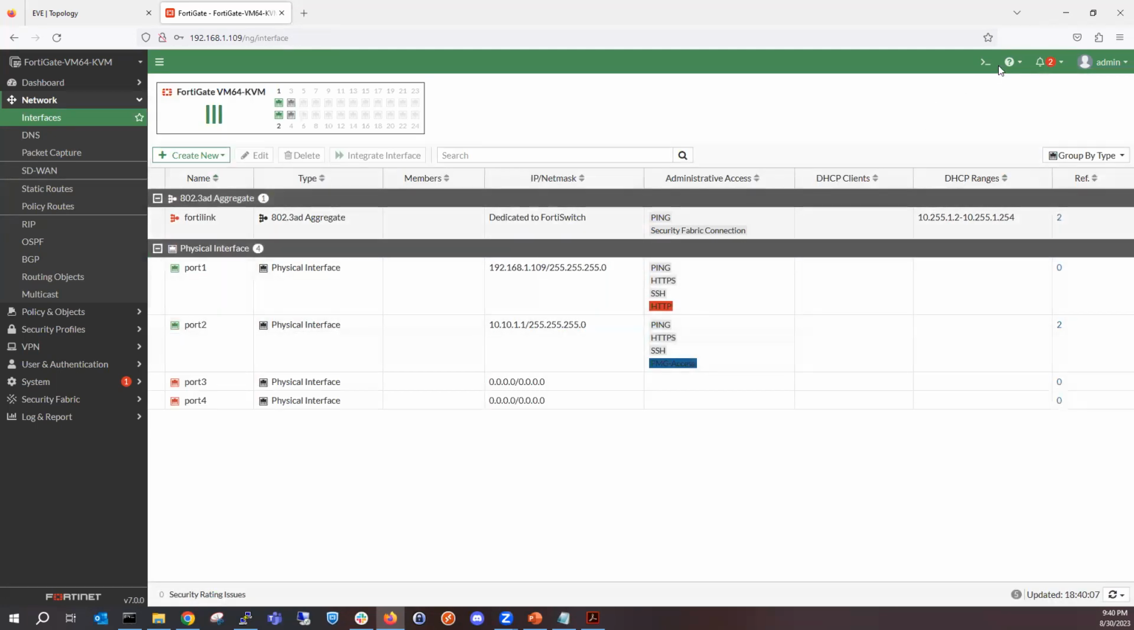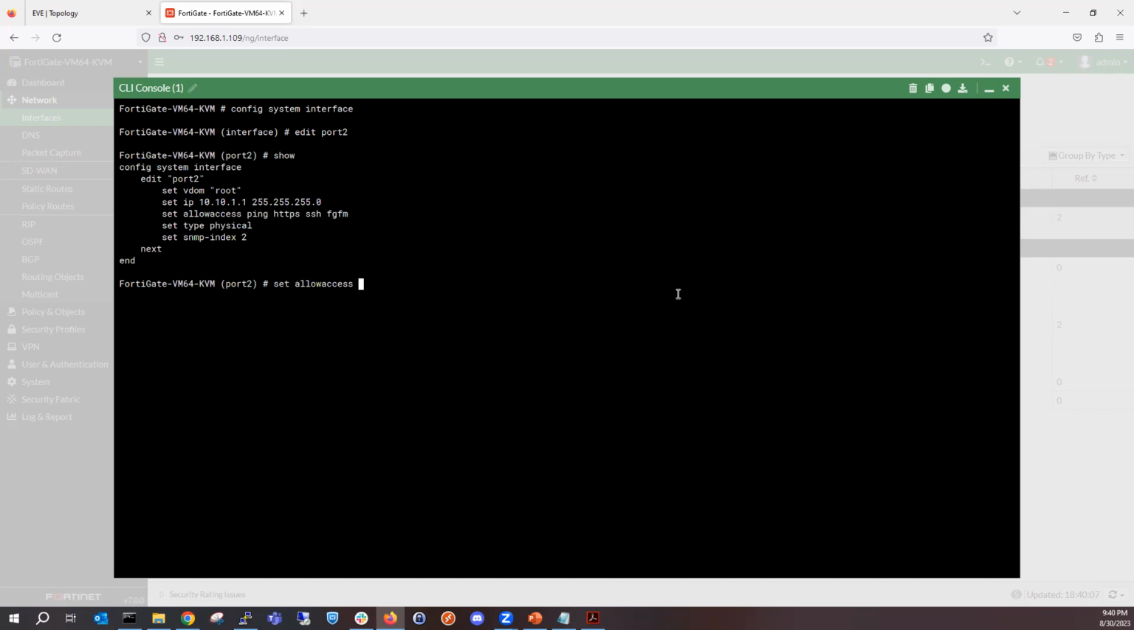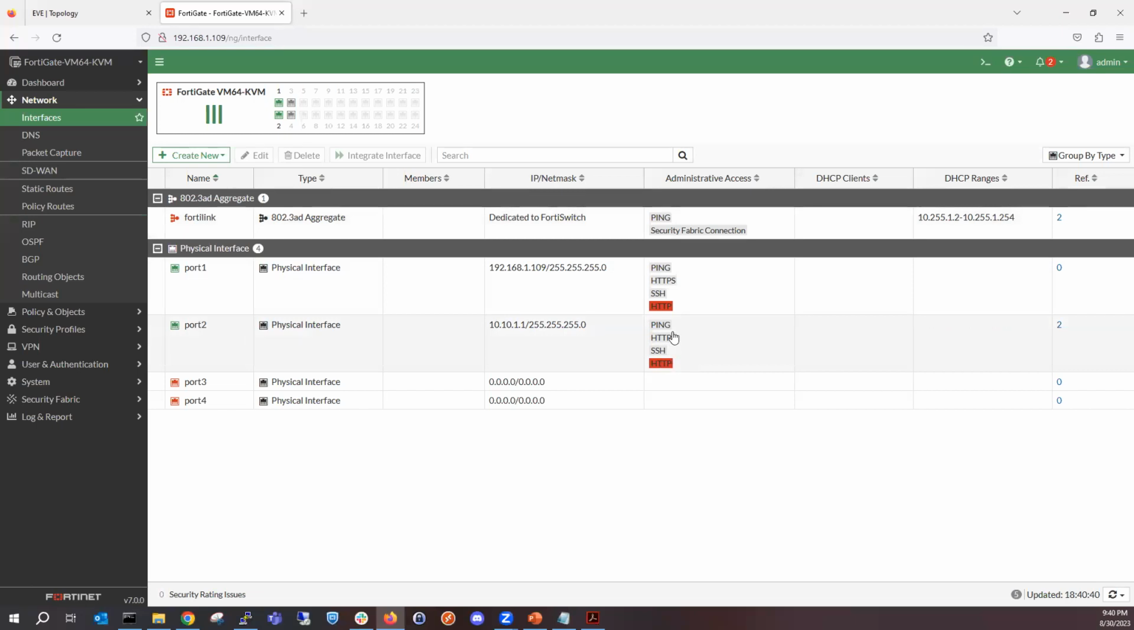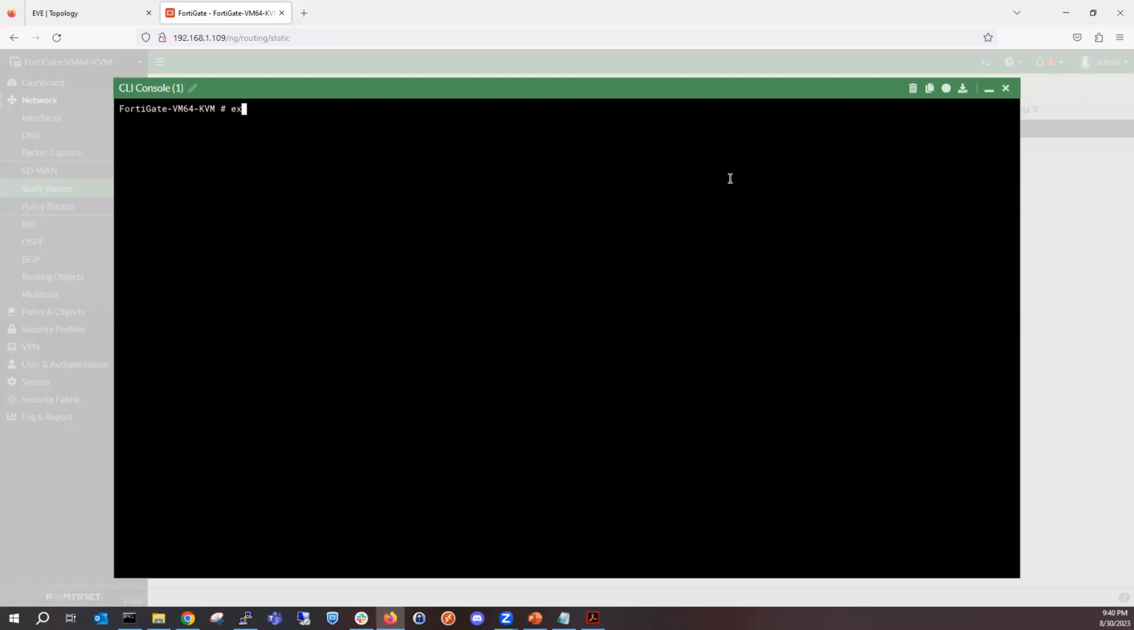Okay. All right. Let's go ahead and just go to the CLI. We don't have a certificate, so we're going to use port 80. Okay. Allow. There we go. All right. So that's configured. Verify that. Perfect. All right, so HTTP is enabled. We have routes. Okay, let's go ahead and verify layer 3.